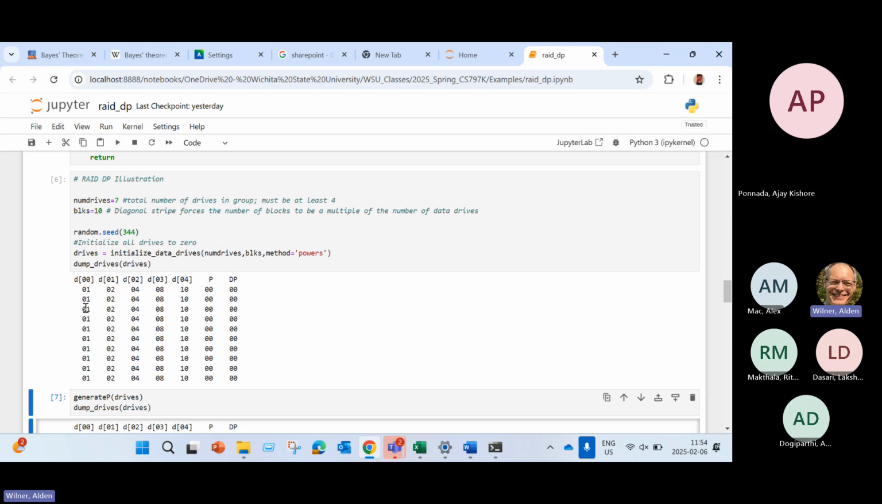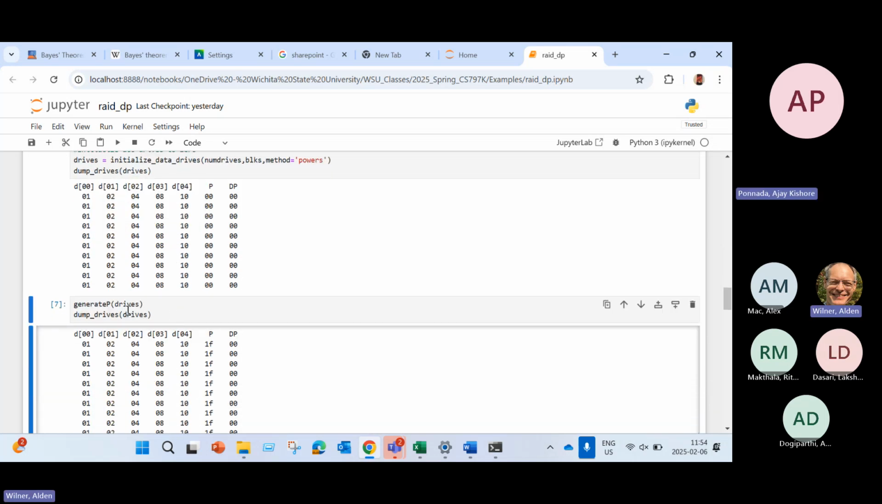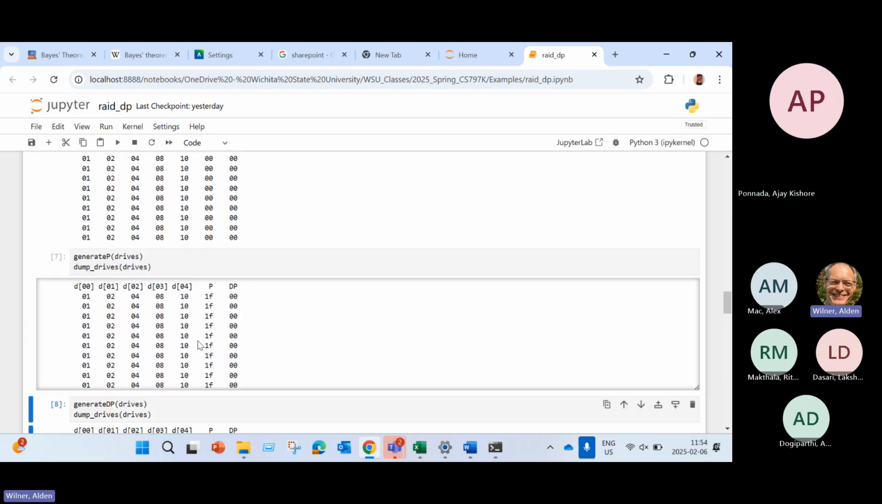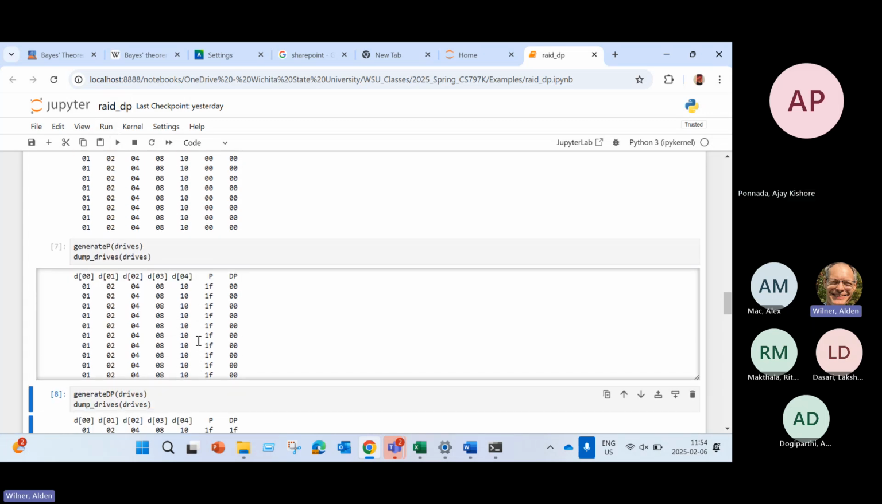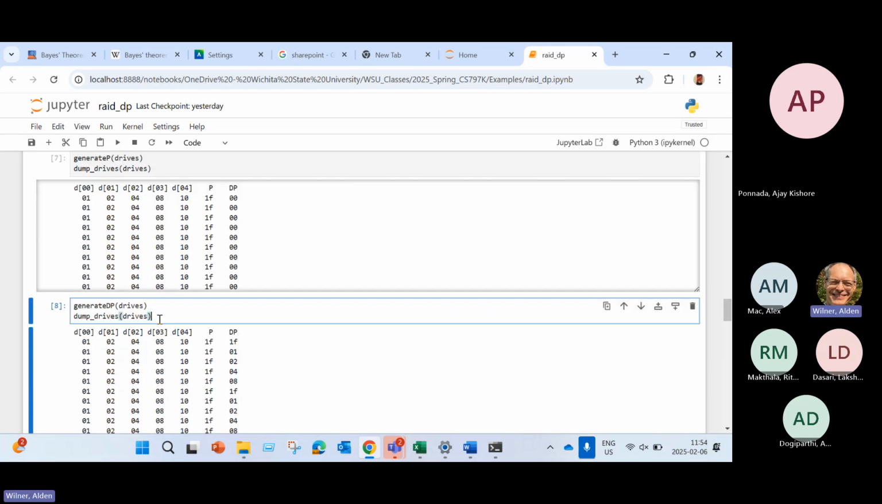it's 2 raised to the power of 0, which is 1. Drive 1, 2 raised to the power of 1 is 2. 2 raised to the power of 2 is 4, so on and so forth. So we've initialized every drive. P and DP are zeros now. Now we tell it to generate the P parity, and it fills in that P drive with the value 1F, which is all the bits on the previous drives, the data drives. Now we tell it to generate DP.